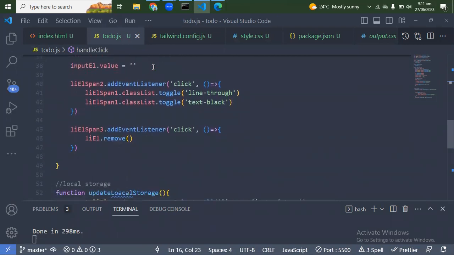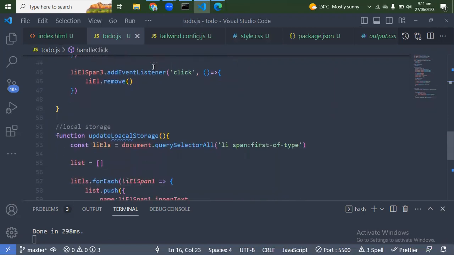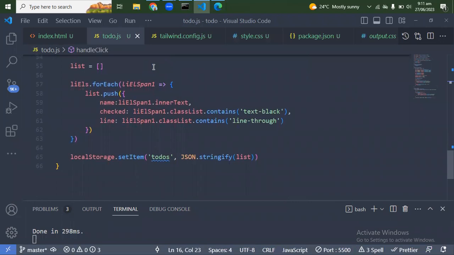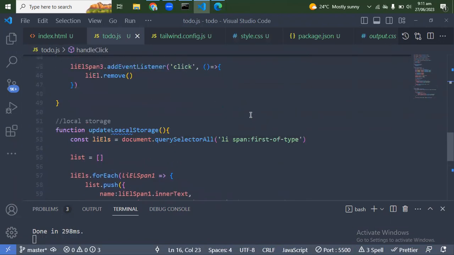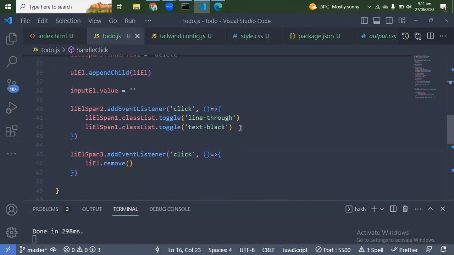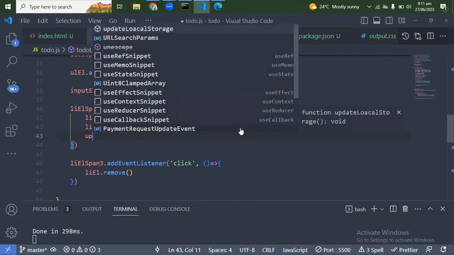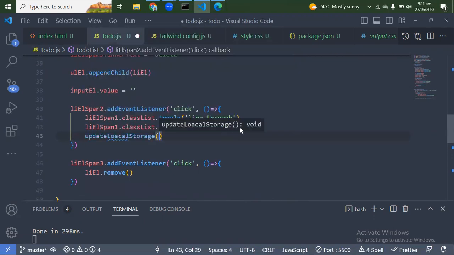That actually does it. Is that enough for us now? Okay, I need to call this function of this storage at each point. I will call it here when I added the event listener, for the event listener on this click. After this, I can just call update local storage.